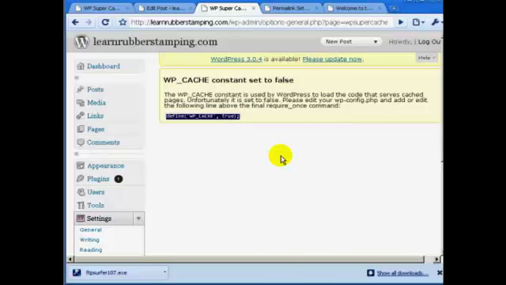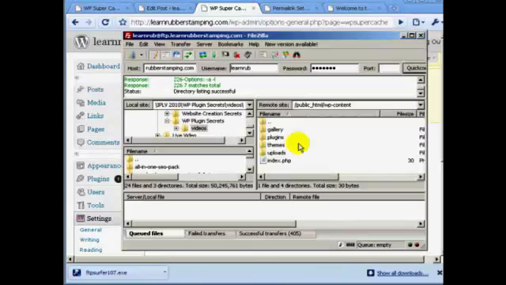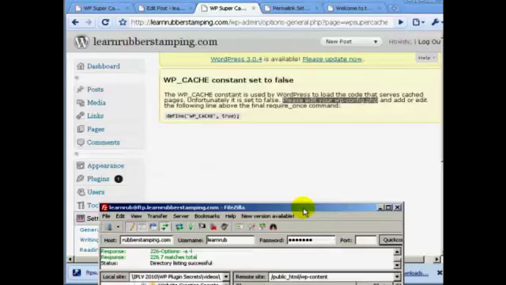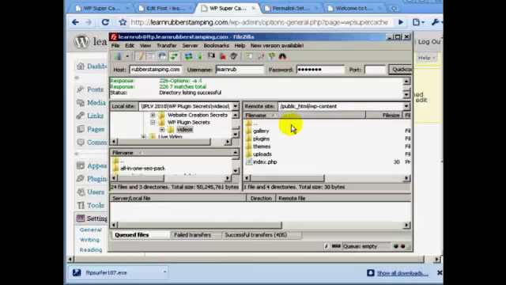Now as you can see, WP Super Cache is a little more complicated, but follow me step by step, you'll get it right. So as you can see, that error message disappeared. It says WP cache is set to false. We need to set it to true. So it says please edit your wp-config.php file and add the following command.